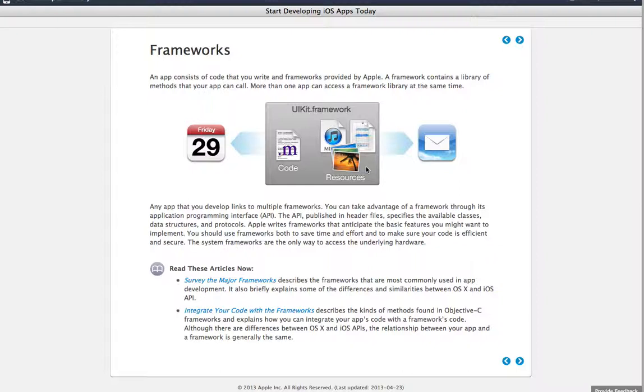A framework, like for instance the UIKit framework, is a framework that is used by multiple apps. So it is used by the calendar, used by the mail, and you will also be using it.